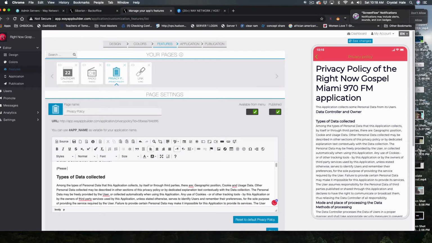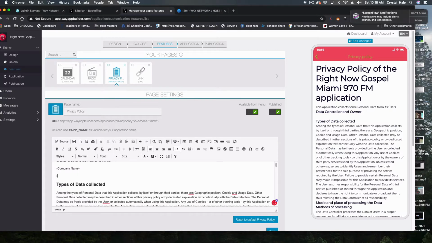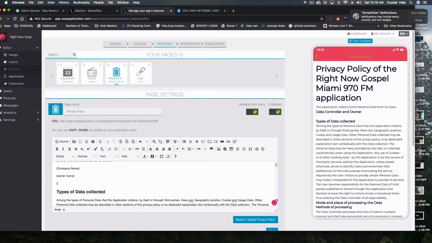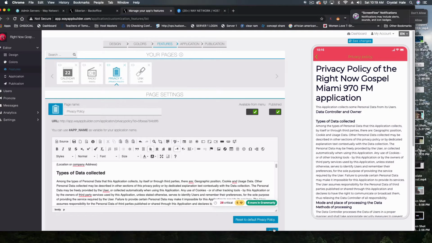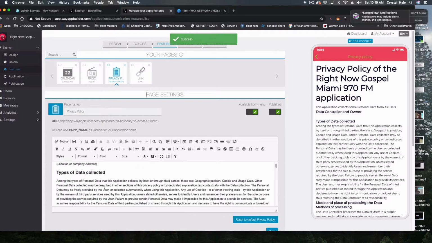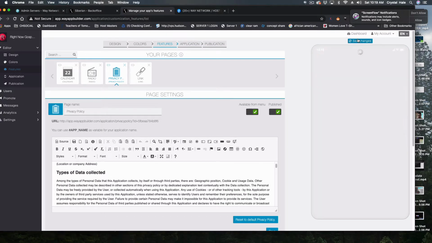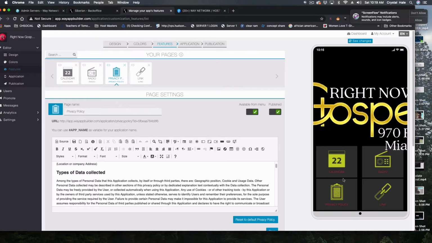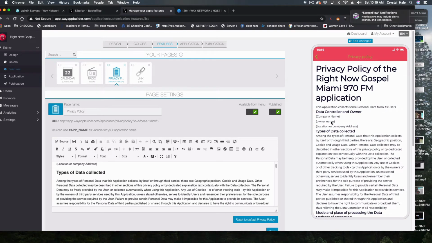Let me put it in here. So it needs to have company name, owner's name, and location or company address right there. Okay, I'm just going to press save so it'll update. You'll be able to see it in there, and let me press see changes over here, because if you update and press see changes, then of course you need the owner name and company name.